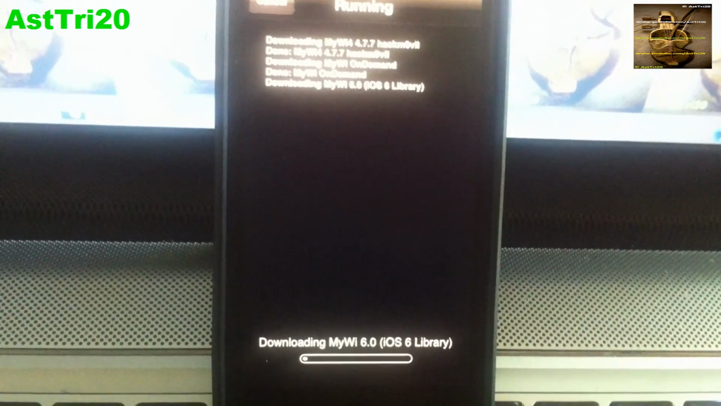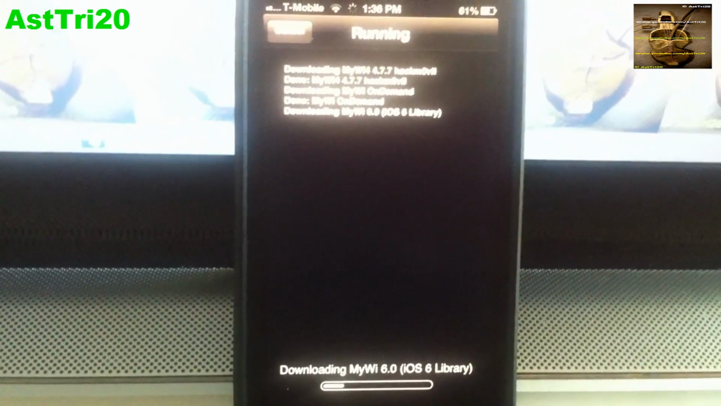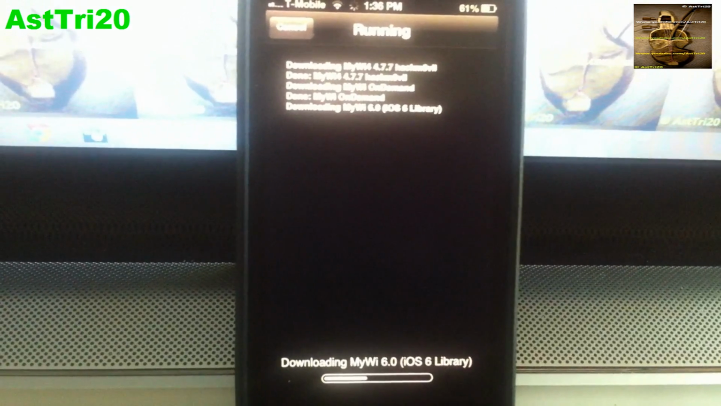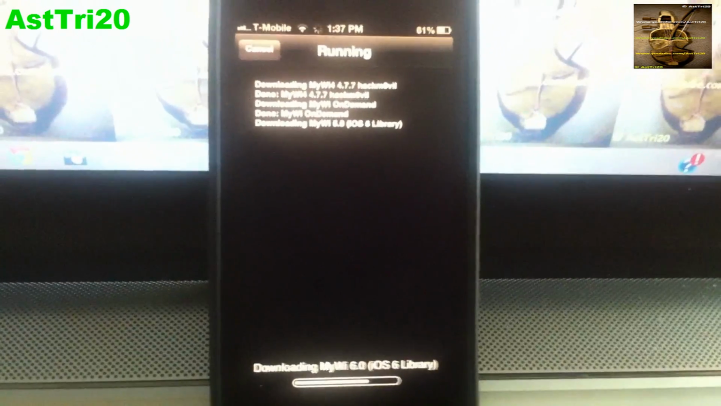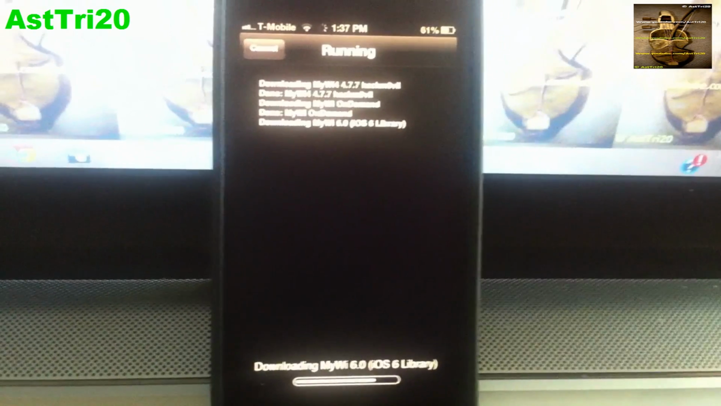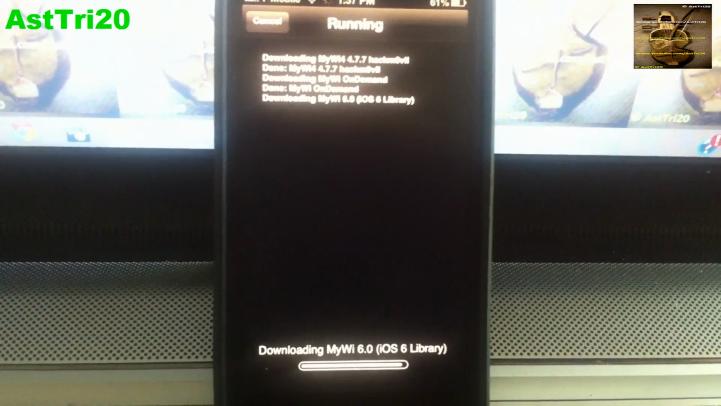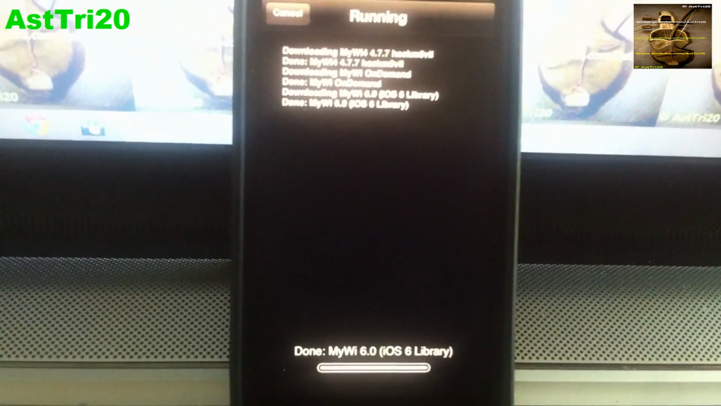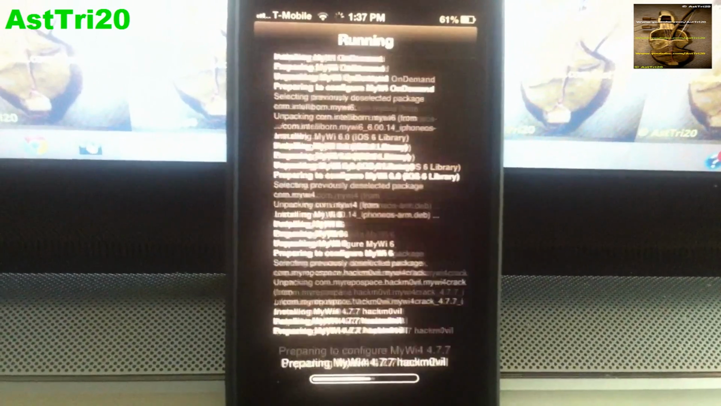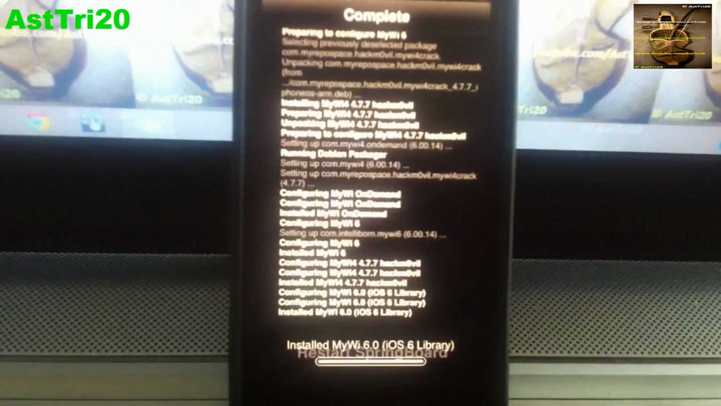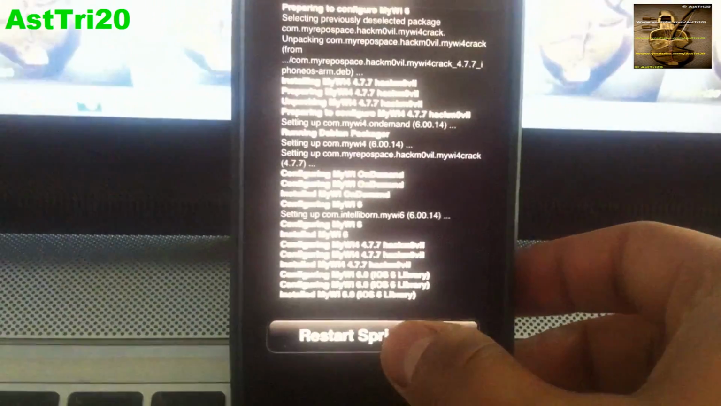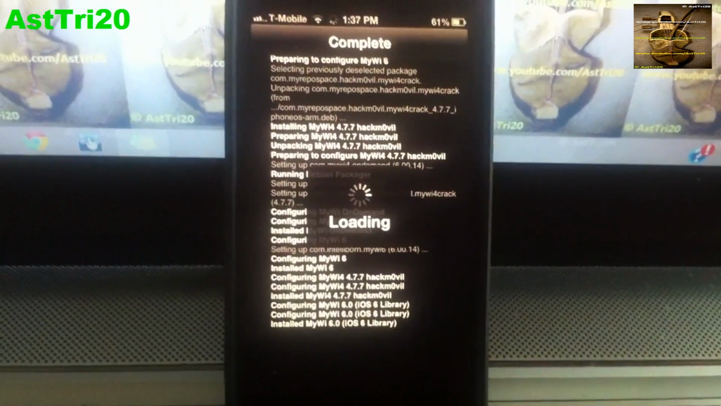So I'm running this one. Just wait. It's going to take a couple of minutes, so just wait for that. Once it's done and now it's running, so after loading, just go ahead and restart SpringBoard. Go ahead and click that one.